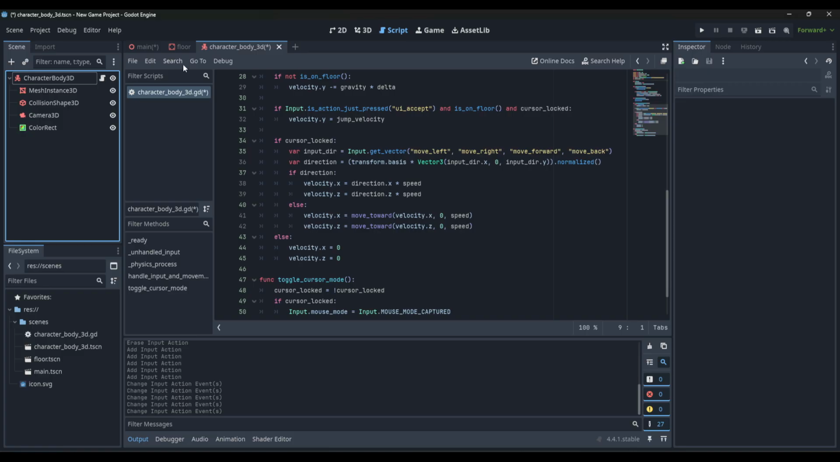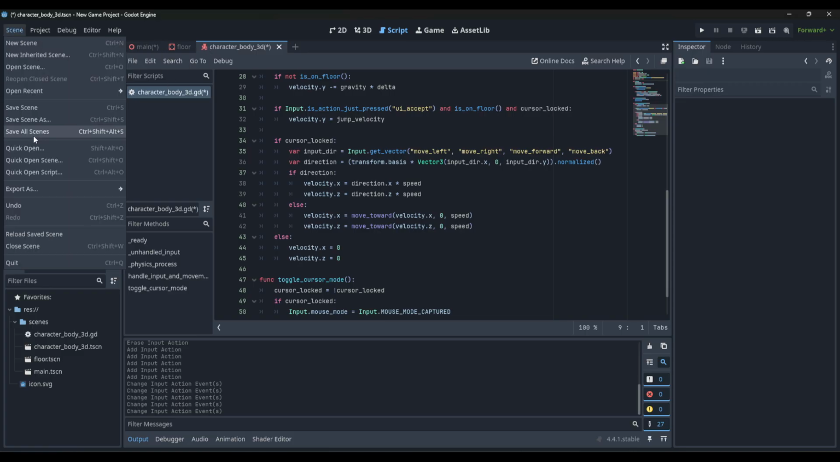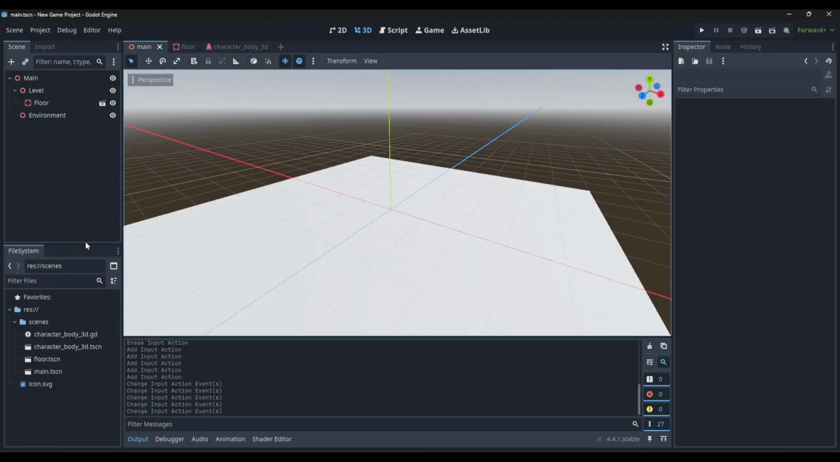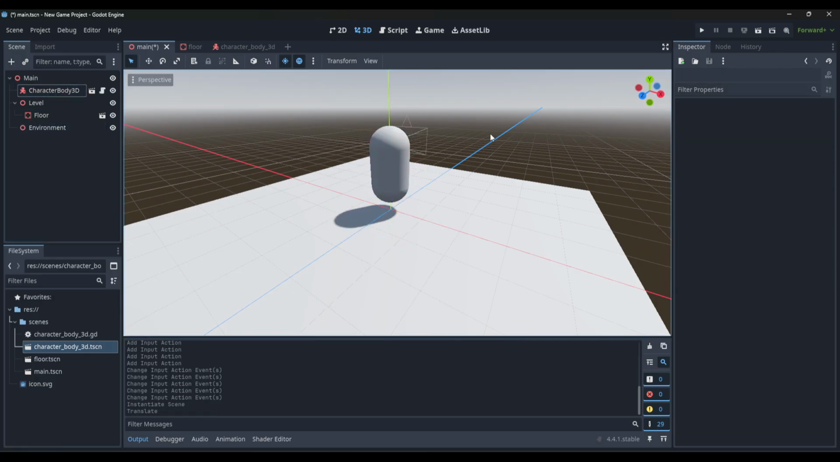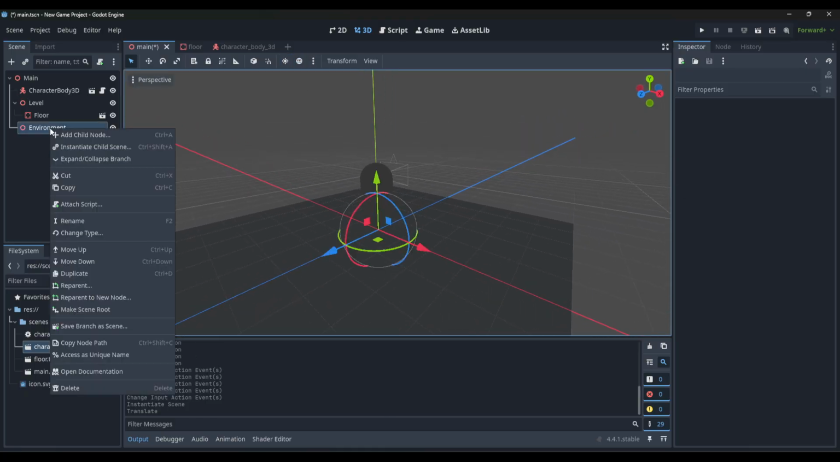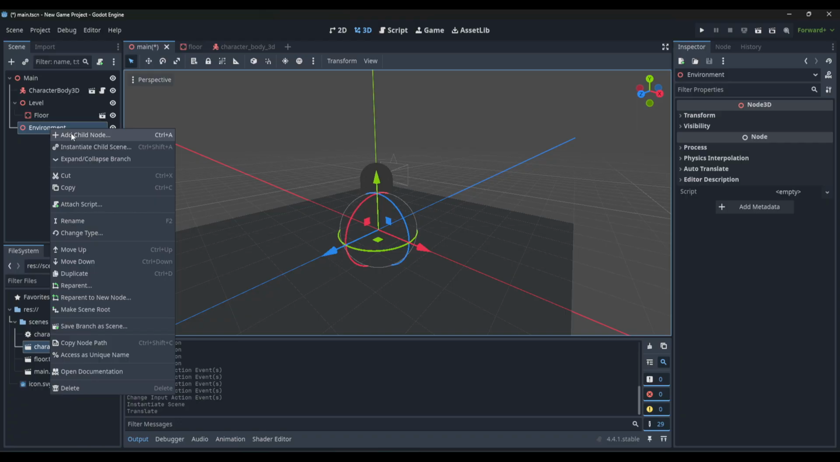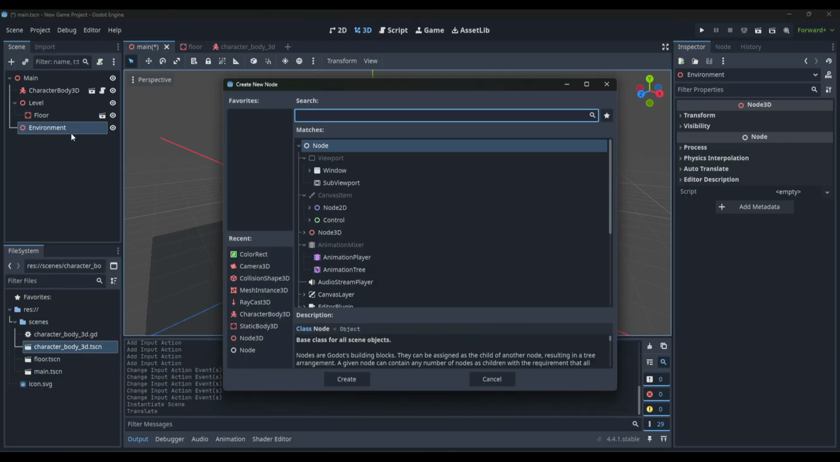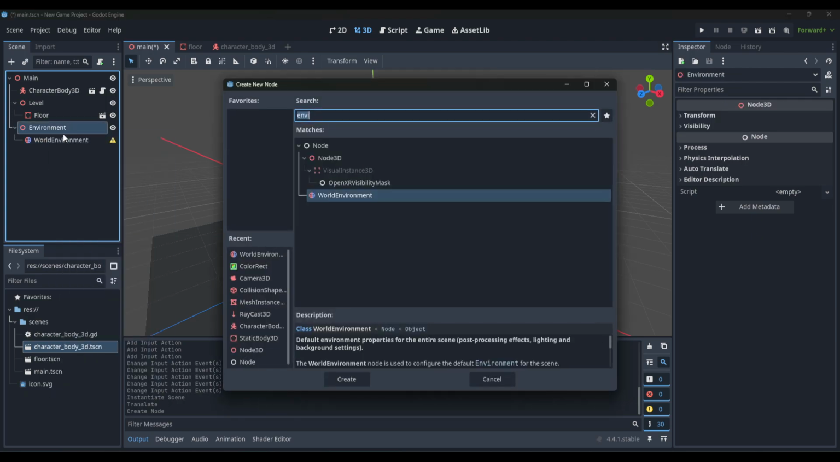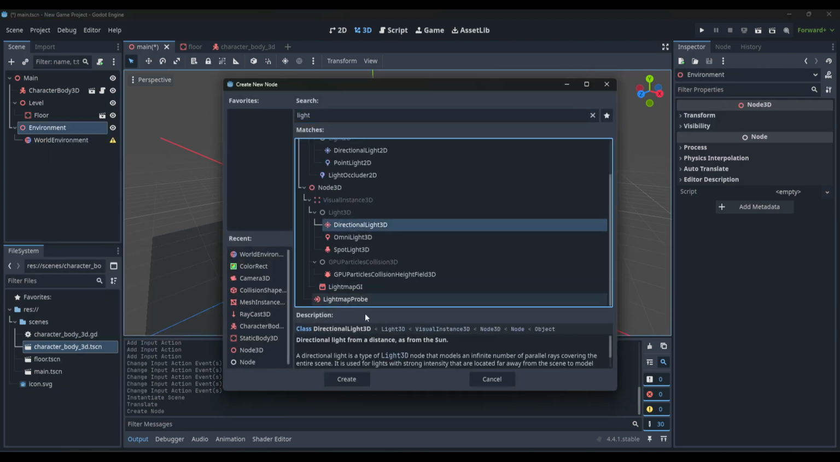So now that we have that, we can go ahead and save all of our scenes. If we go back to the 3D view, we can go to the main here. We can drag in our character body 3D scene, and that's going to be put into our project. Now, if we go over here and we turn off the lighting, this is what our scene looks like. So we need to set that up in our project. So we can add a child node. We'll do environment, world environment. And then we also need to get a directional light 3D.